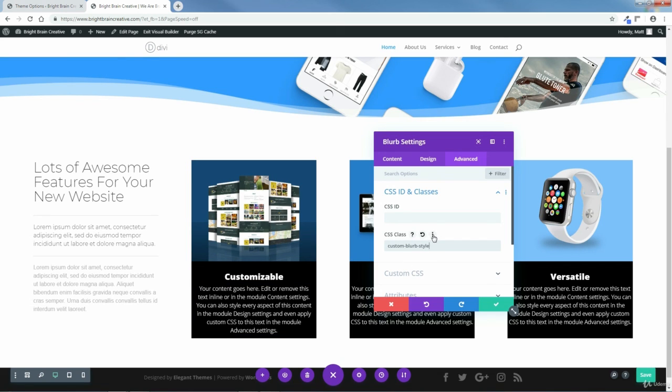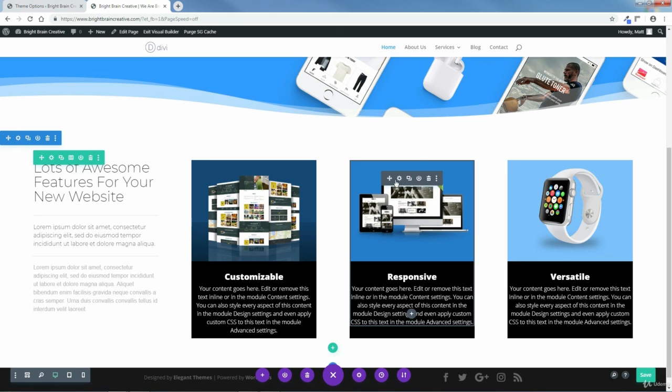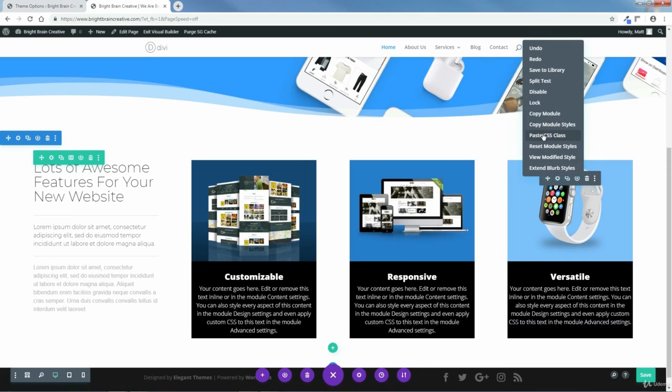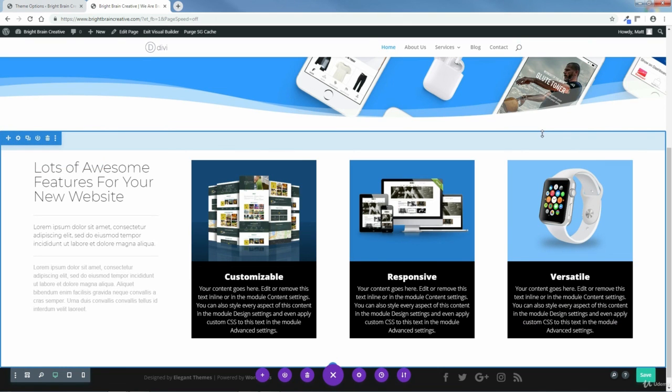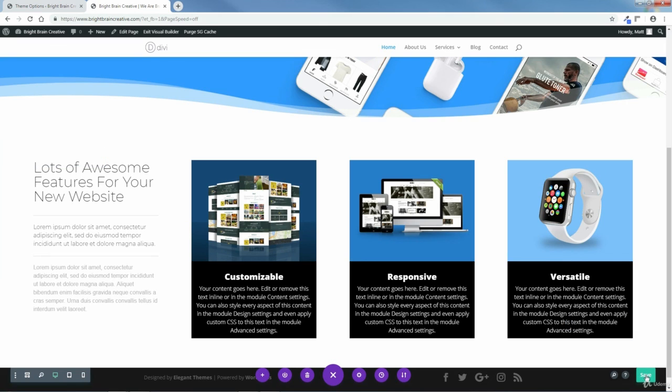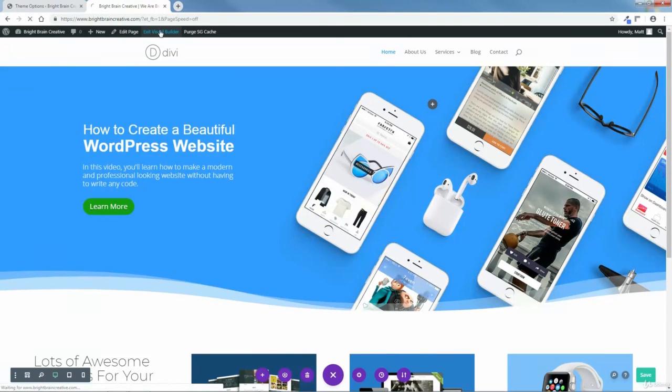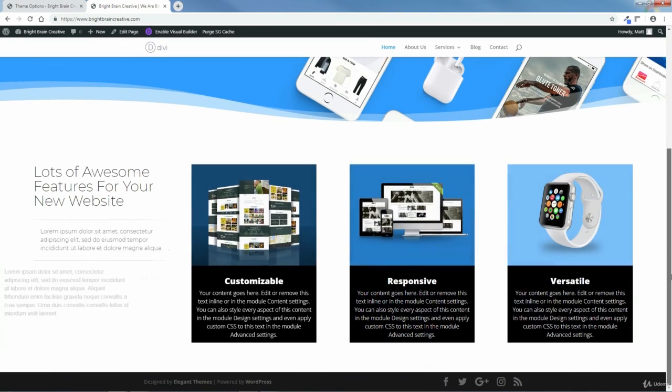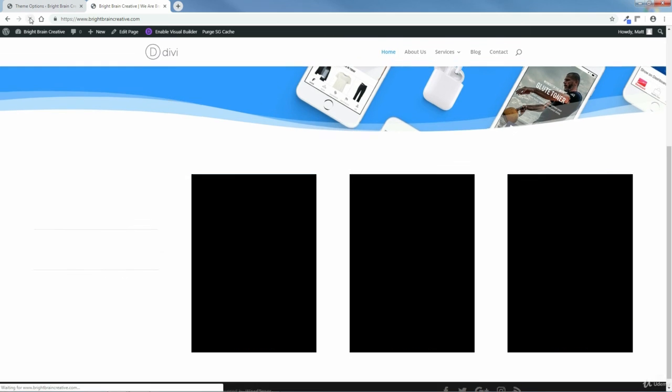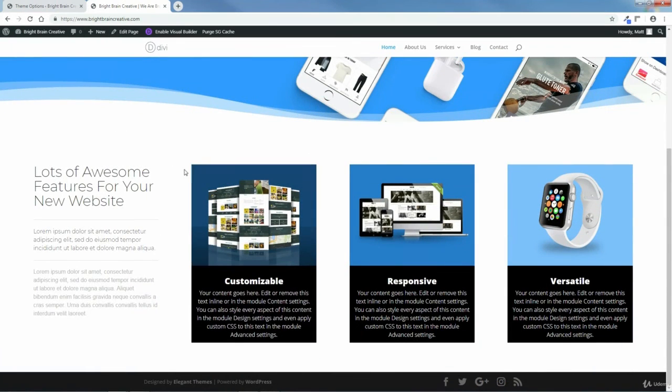So I'm going to click these three dots here, copy CSS class, save my changes, and now I'm just going to right click on the menu here, paste CSS class, right click, paste CSS class. Beautiful. Now I'm going to click save. I'm going to come up here, exit the Visual Builder, and now I'm going to refresh so you can see our cool animation. Look at that. That looks great.